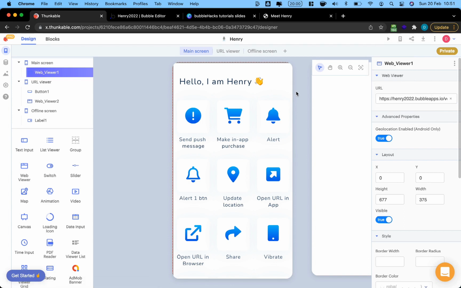But hold on, as said, this is just a browser. But if you wanted to access more native functionalities, for example, like showing alerts, making in-app purchases, sending push messages, and so on, we couldn't do that because we're just still rendering a website in a browser that's packaged in an app. That's why we've built Henry.